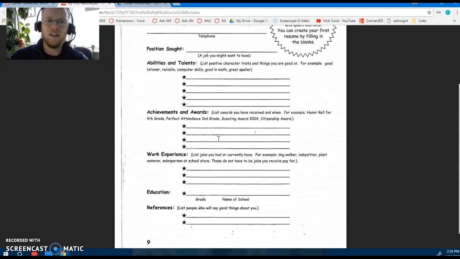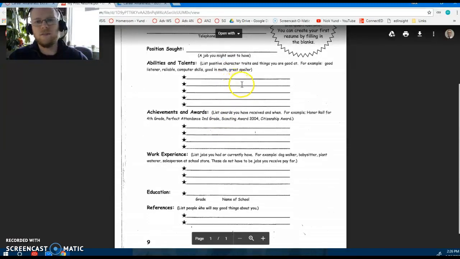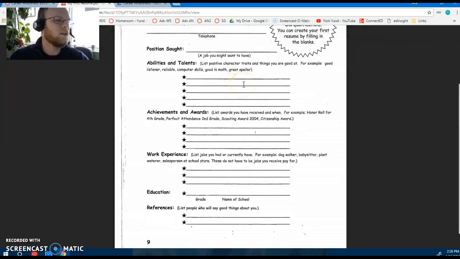Now we're going to start listing things like your abilities and talents. All the instructions are here. Positive traits that you have, like I put good at reading, I'm good at painting models, stuff like that. Whatever you're good at. Things that might be marketable. Maybe you're really good at basketball. Maybe you're a really good hockey player. Maybe you're good at analyzing sports. Maybe you're the hugest Eagle fans I know. Things like that. Achievements and awards.